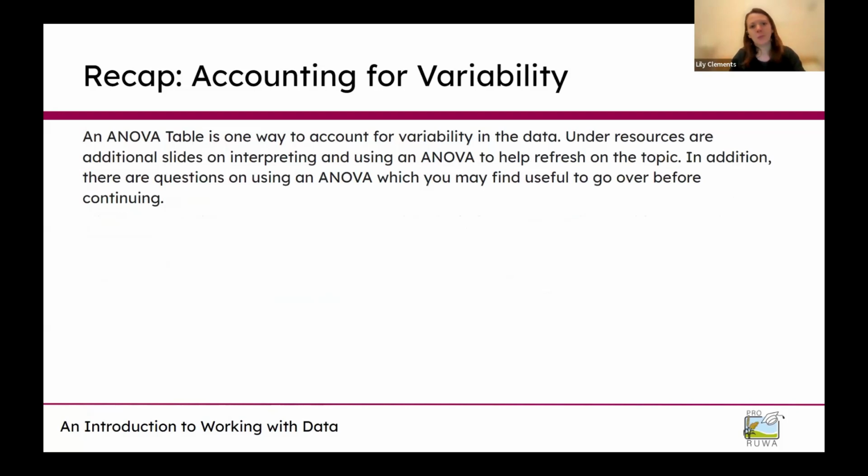An ANOVA is one way to account for variability in the data. Under resources there are additional slides on interpreting and using an ANOVA, to help with a refresh on the topic. We also went through it back in topic 1, but this was covered quite a bit in an introduction to working with data. There are also questions from the previous course available at the end of this topic, if you want to go over them again to refresh and familiarize yourself.